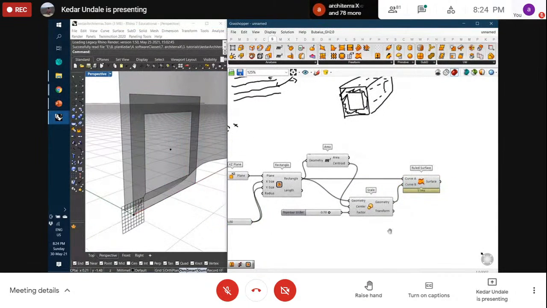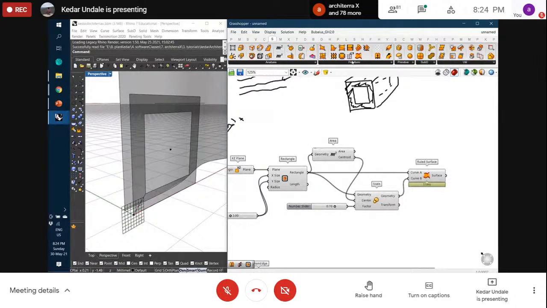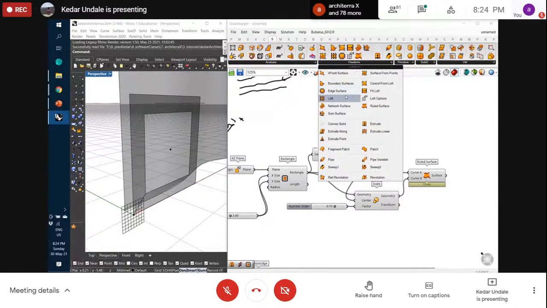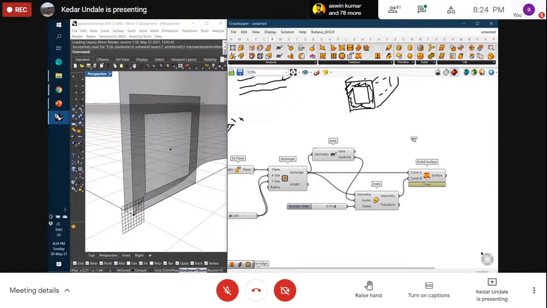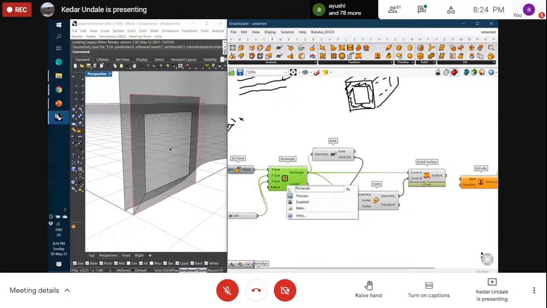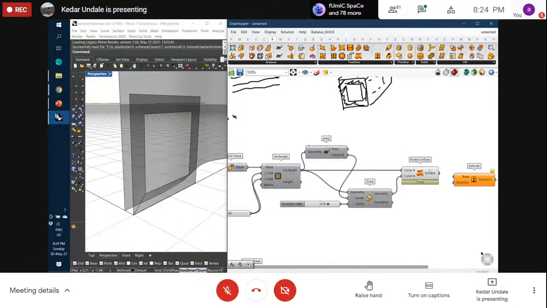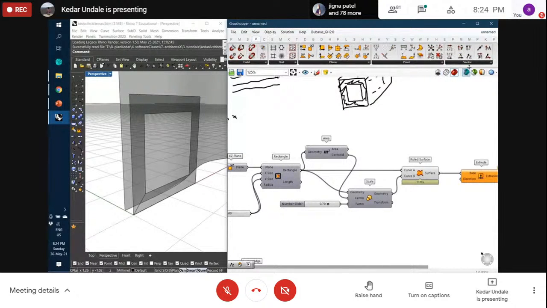So we will extrude this. We go to Surface, Freeform, and say Extrude. We will connect this. Right now I can turn off the preview of this plane, this rectangle, the center, and the area, because I don't need it. So we will extrude this surface, which goes to base. Now the direction is very important. The direction here is Y. So we go to Vector, Unit Y.